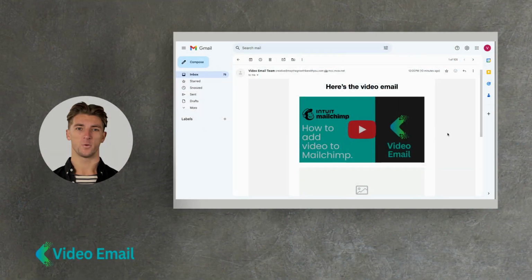using the video block. Here's an example where we have used the video block. The Mailchimp video block makes it quick and easy to add a video thumbnail to your template, including a link to your video in your email.